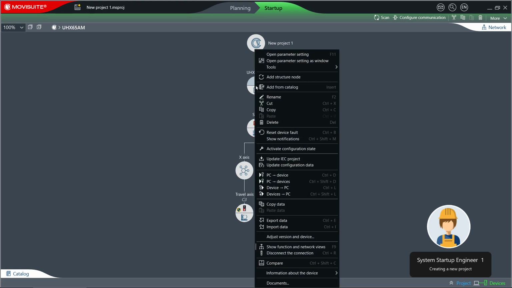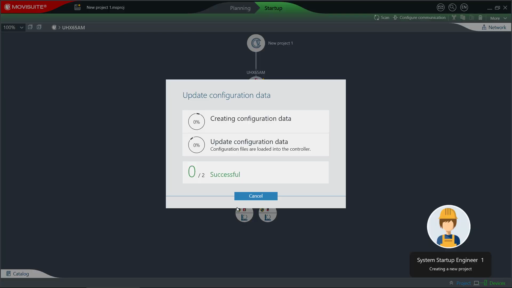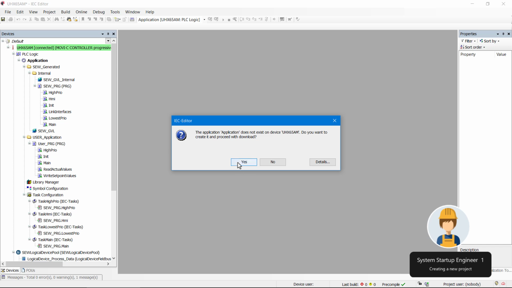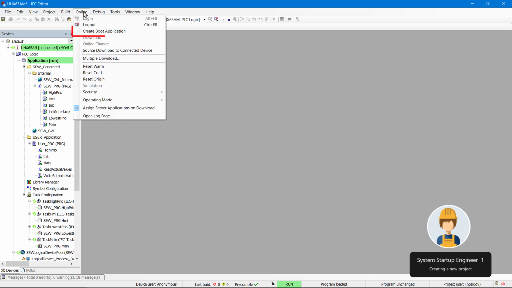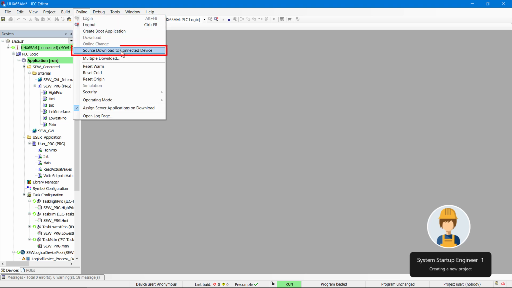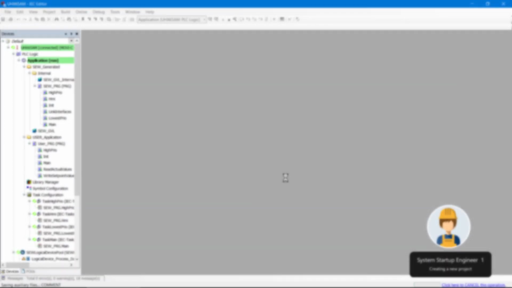System Startup Engineer 1 updates the IEC project, which in turn also updates the configuration data. They then compile the IEC project, log into the IEC editor, and start the program. The engineer generates the boot application and executes the source download to connected device function. These two functions must be performed in the IEC editor after every change.